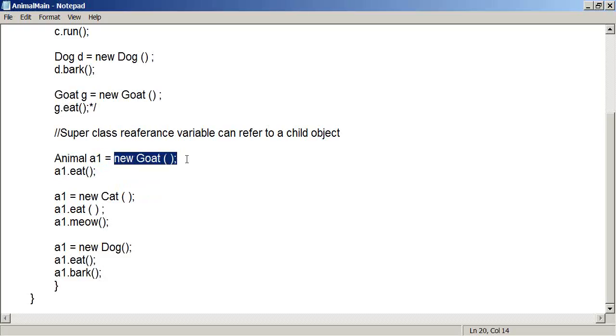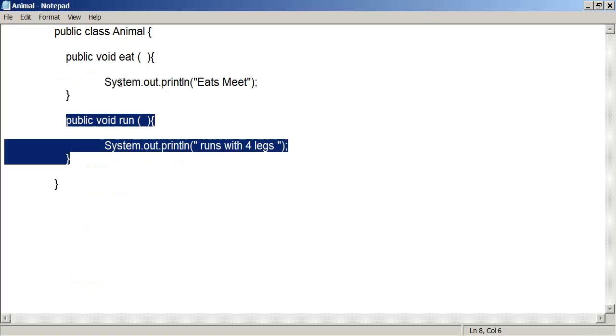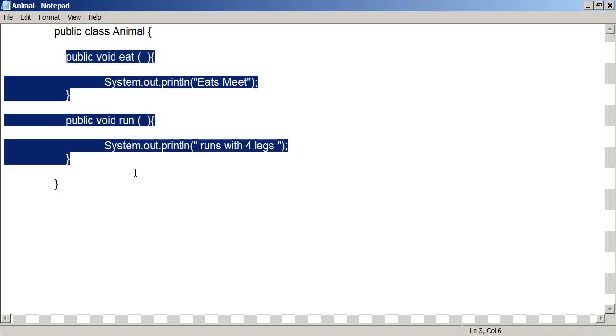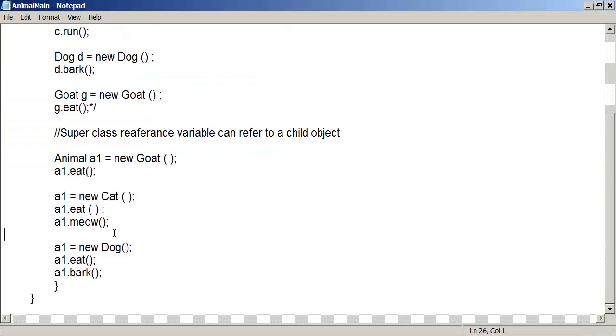Execution will be based on the object. If the object is goat, the method will be executed from goat. If the object is cat, the method will be executed from cat. If the object is dog, the method will be executed from dog. But to call it, the method should be present in Animal, because A1 is of type Animal. So on A1 you can call only two methods. What are the two methods you can call? Eat and run. You cannot call these two methods, because these are not there in A1. Getting me? Very important point.